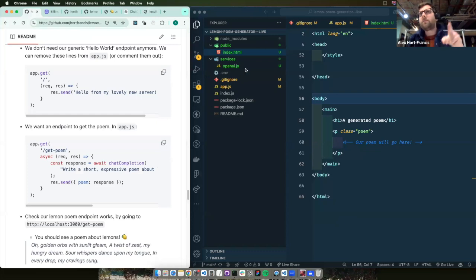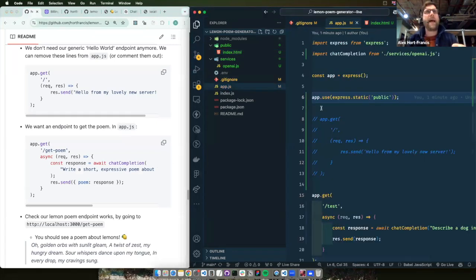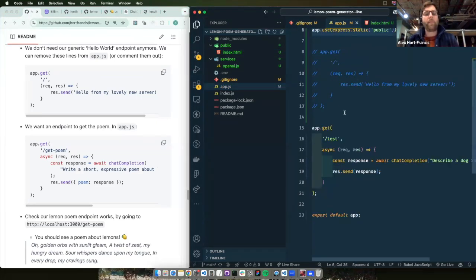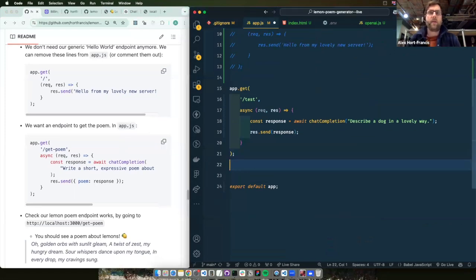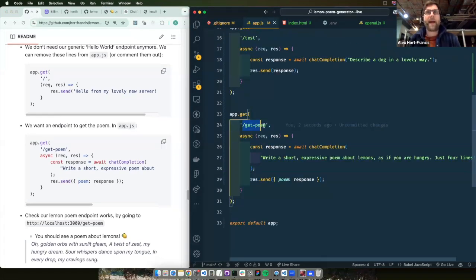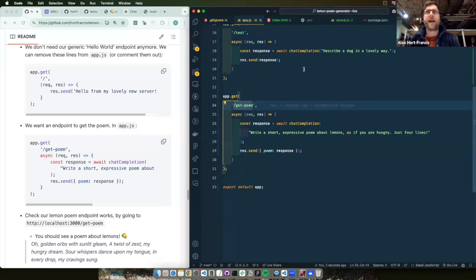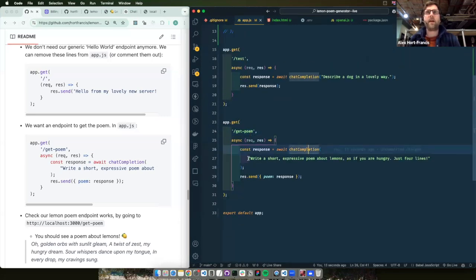So to do that, we're going to make a new endpoint. We're going to call it get poem, and it's here. Let's have a look at that endpoint. It's going to be at that URI, I think it's called. That's the route. We're going to use the same chat completion function from before, but we can pass in our own prompt. Notice here that I'm opening out these parentheses a little bit, which is fine with JavaScript.